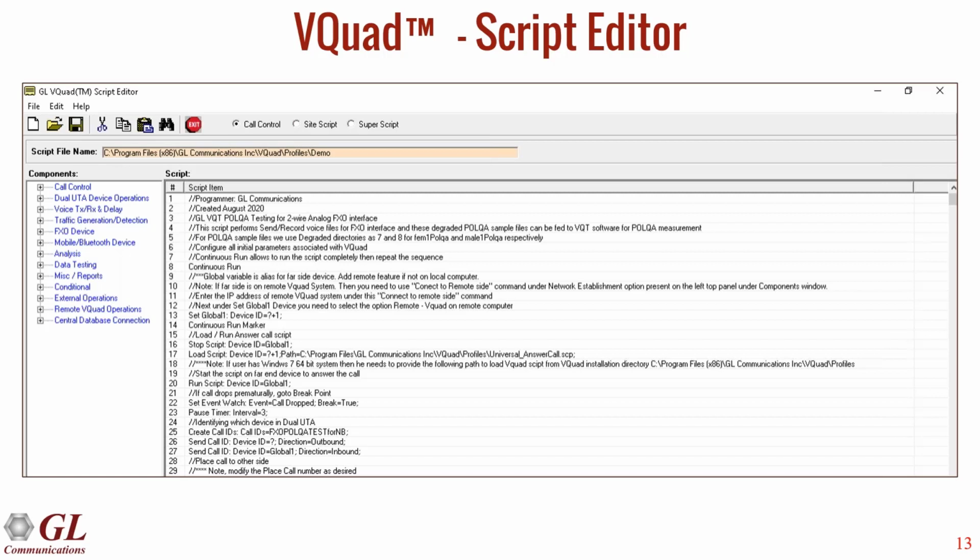So I mentioned it briefly before, but what this does is this fully automates the VQuad, meaning that we can set up a full test routine with conditional statements. Wait for an event, wait for an incoming call, wait for energy to be detected, wait for a digit to be detected, and perform a function based on what we got. So wait for something and then use an if-then statement.